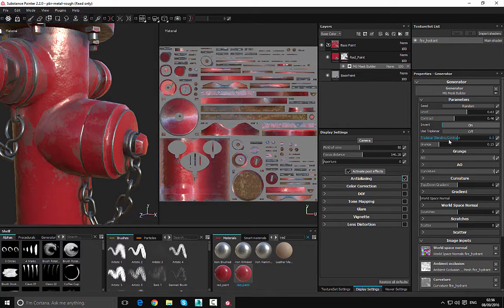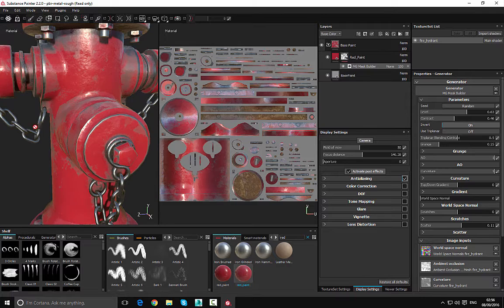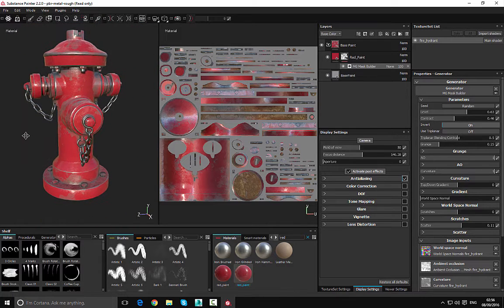And you can see we can play around with some of these values. We can add less or more grunge if we want. We can deal with the ambient occlusion and so on and so forth. Another important one here is this option that says scratches. By increasing this, we're going to get more scratches. So with that said, you can see that now we have this red paint and it looks as if it has been worn and we can see the steel below.